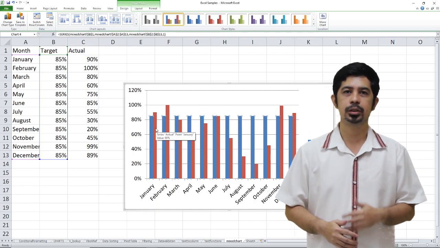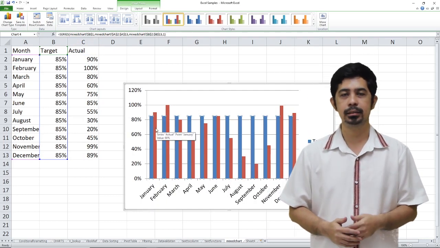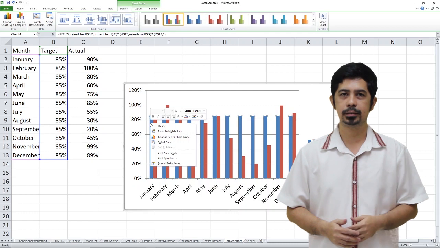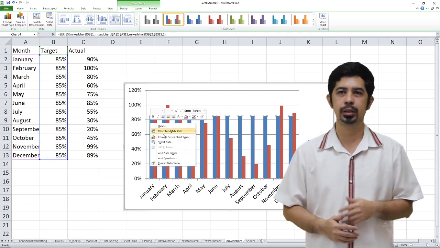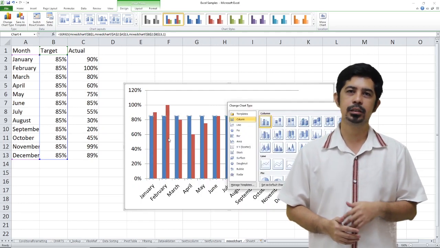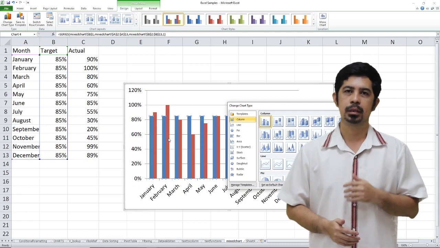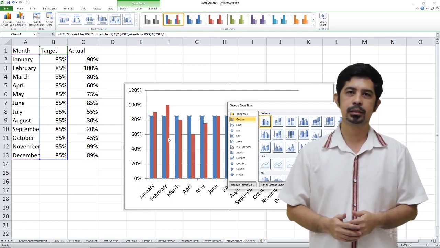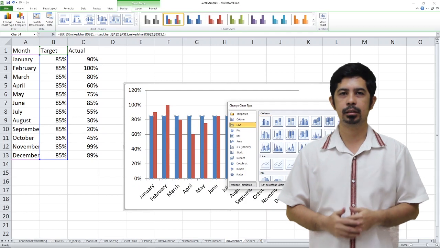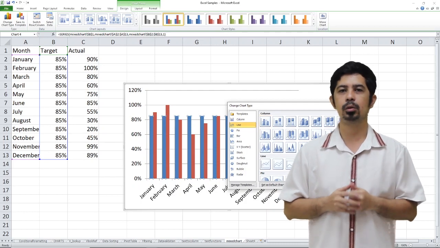And then we're going to change one of the bars to a line. Right-click on the bars that represent the series to be changed to a line, and select Change Series Chart Type from the menu. Select the chart type that is required for this data series. And then click OK.